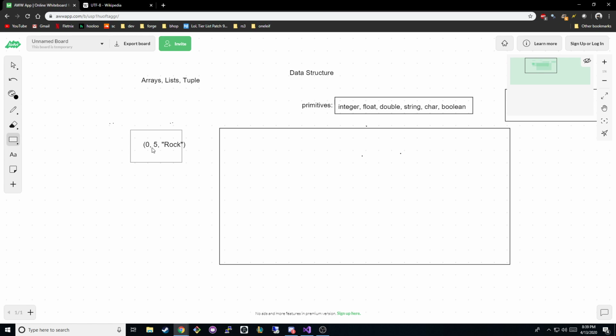Sadly, this one's a rock, but that's a tuple with three values. The first two being ints, and the last one being a string. So if you were to use this in a language that didn't have a tuple, you'd have to make a struct or a class that just stores this. And this is just an easy way to hold these values.